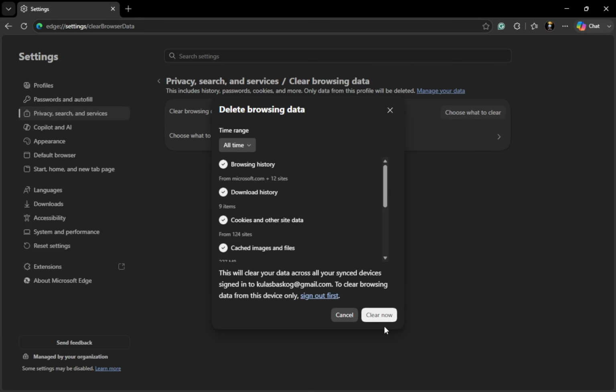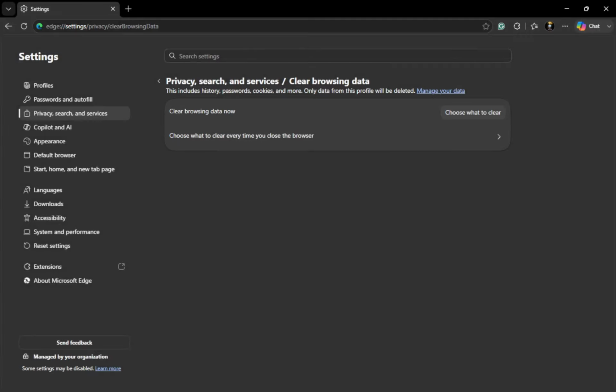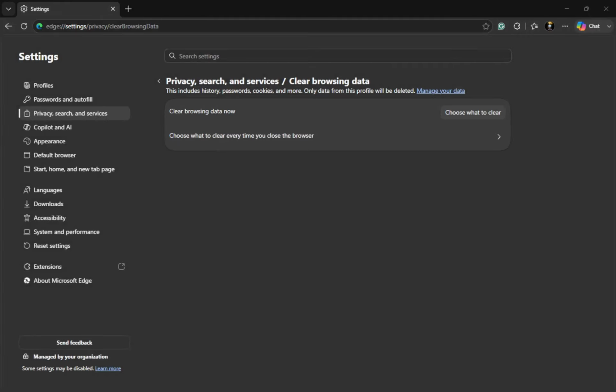If you prefer this to happen automatically every time you close Edge, open the Settings menu, go to Privacy, Search, and Services, then Clear Browsing Data, then choose what to clear every time you close the browser. There you can switch on the categories you want wiped each time Edge shuts down.